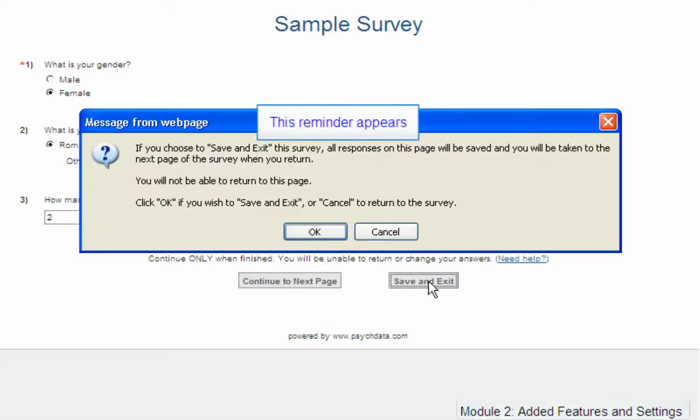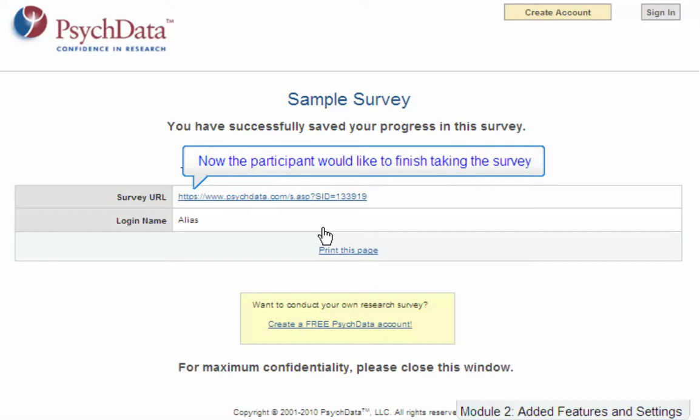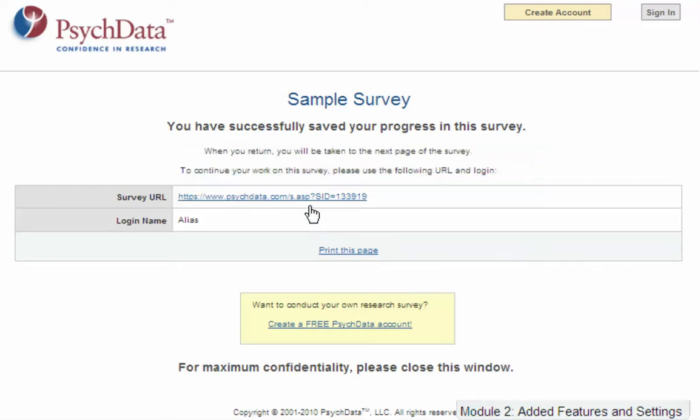If she chooses the Save and Exit button, the reminder appears saying that by choosing to save and exit the survey, all responses on the page will be saved and she will be taken to the next page when she returns, giving the respondent an option to cancel and return to the survey if needed. The participant's progress is saved. Now the participant would like to go back and finish taking the survey, so she clicks the survey link.